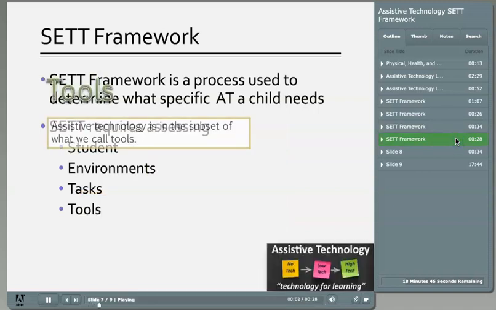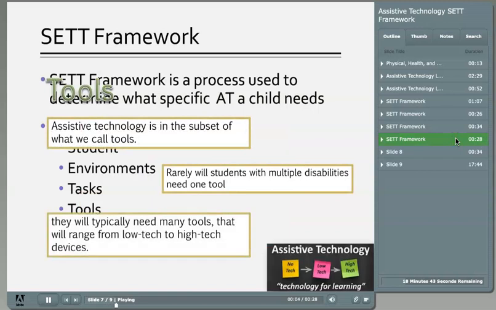With an understanding of the student's needs in mind, the team should be ready to come up with a good selection of tools that the student will need. Tools is the second T in the framework. Assistive technology is in the subset of what we call tools. Rarely will students with multiple disabilities need one tool. They will typically need many that will range from low-tech to high-tech devices.